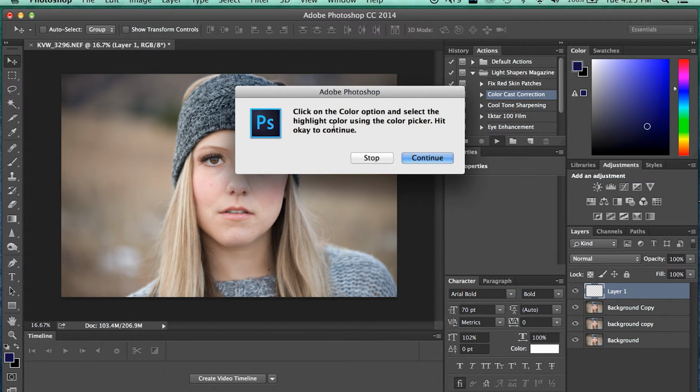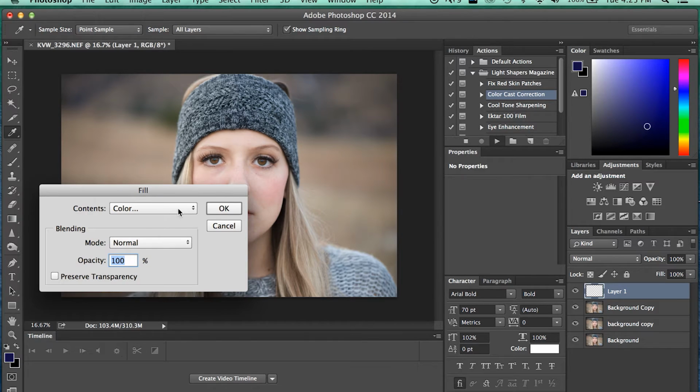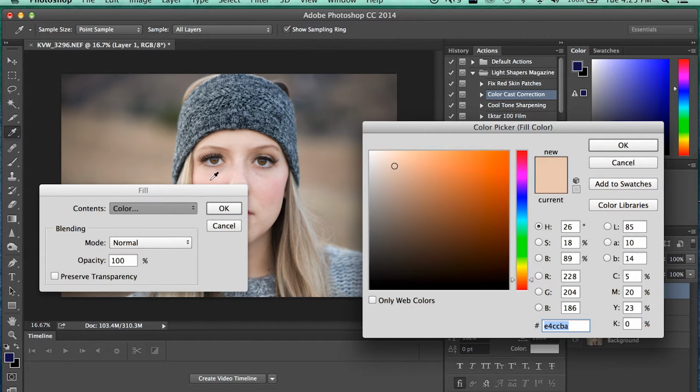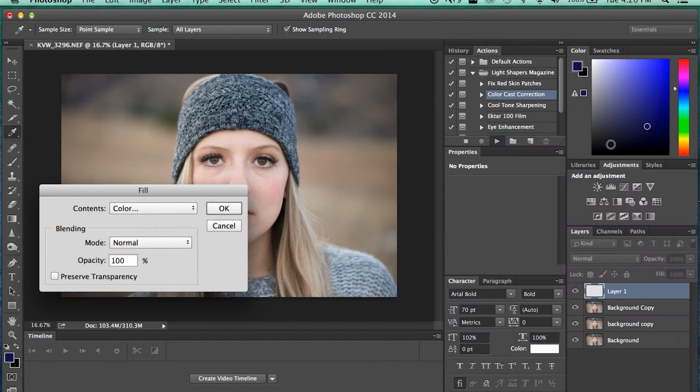What this action does is create a more natural skin tone. A lot of times when you're shooting, you might not have the correct white balance, and because of different lighting conditions, your skin might take on different hues depending on your environment. For this, it's saying select the highlight color, so we hit continue, and we just hit a highlight on her skin. Hit OK, and then OK.